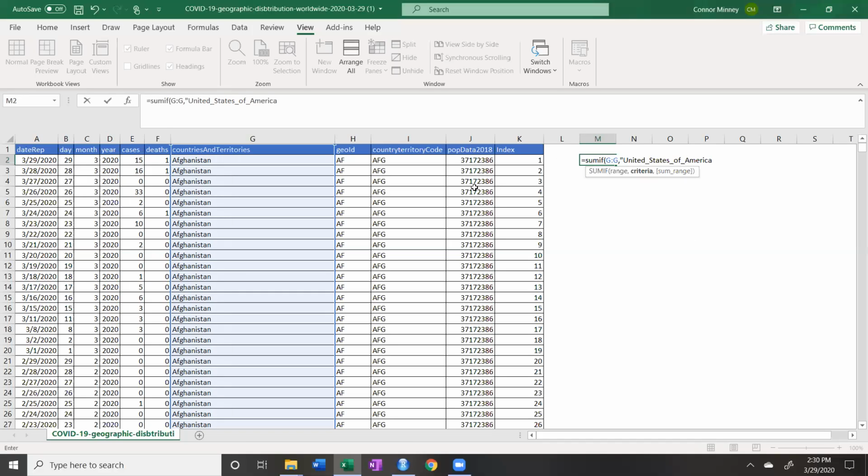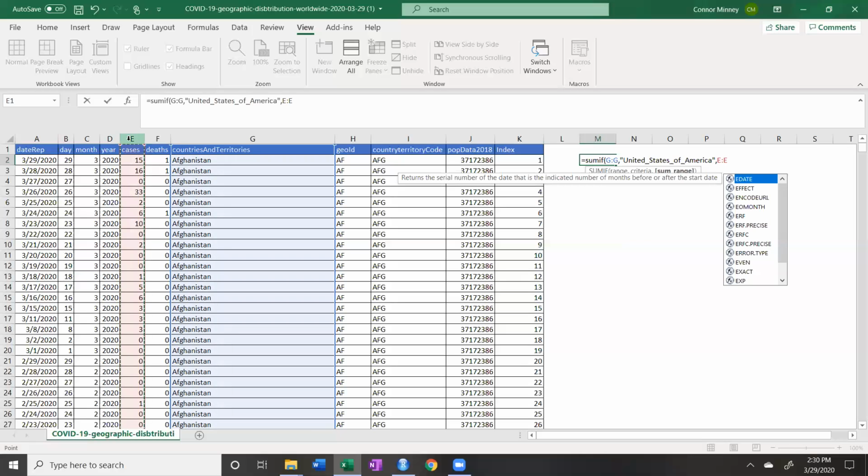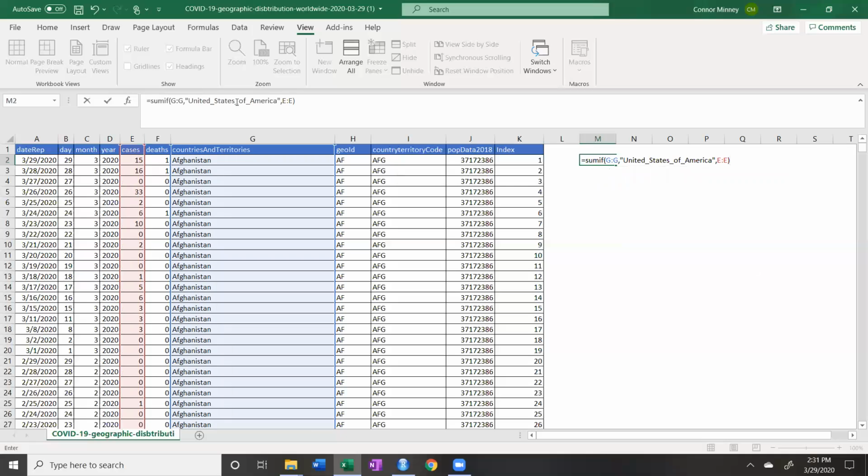And then the last bit, so this is new, the last bit that it's asking for is the range to be summed. So we want to see the total sum of cases. So we'll click that, we'll close it out. So what this is saying, you can see it over here or up here, it's saying go through all the cells in column G, all of the ones that say United States of America, take the number of cases, so E to E, and sum them up. So let's see. So there's a total of 124,665 cases in the United States.